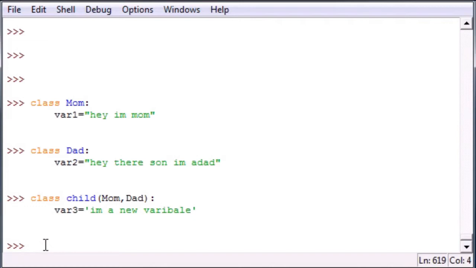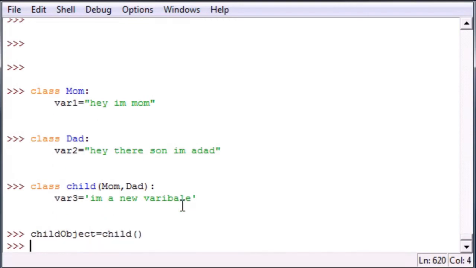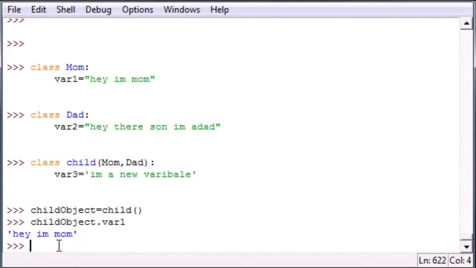So let's go ahead and make a child object. So child object, shouldn't have made it that long, but too late now, equals child class. And once we have an object, we can access all the variables from any of these classes, mom, dad, or the child class itself. So let's go ahead and child object dot var1 equals hi, I'm mom.